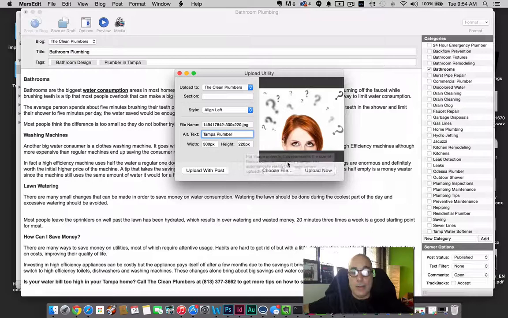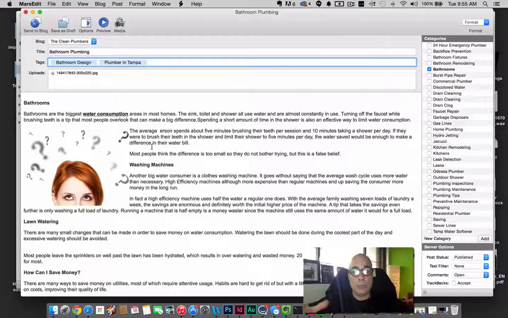And then I'll say, I don't want to post this now because this is a live site. So what I'm going to do is simply say upload with post. What this will do is upload your image, upload your post, everything at the same time. So you can stay out of the WordPress interface. You can upload all your images and everything right into MarsEdit.